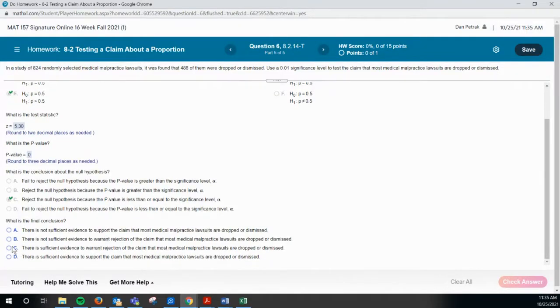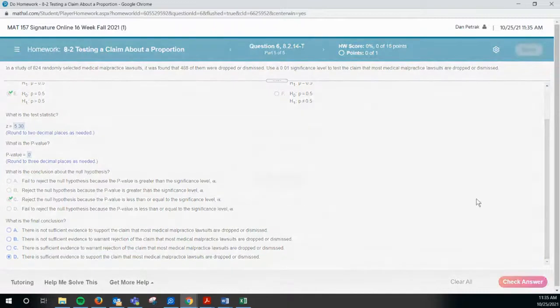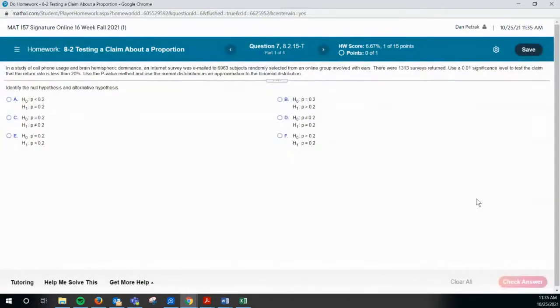So there is sufficient evidence to support the claim that most medical lawsuits are dropped. There we go. Cool?